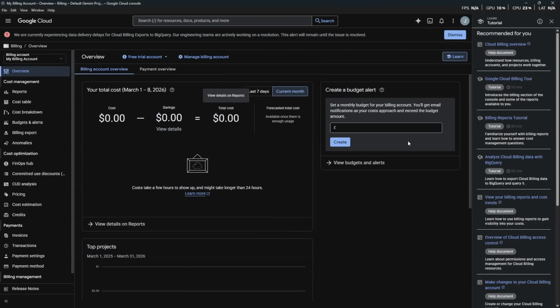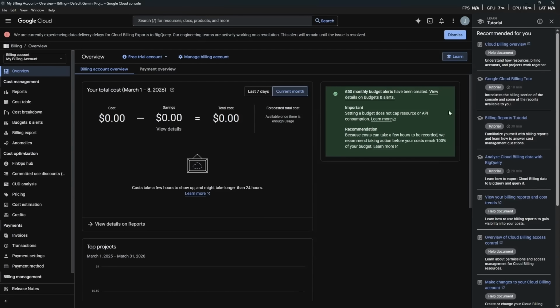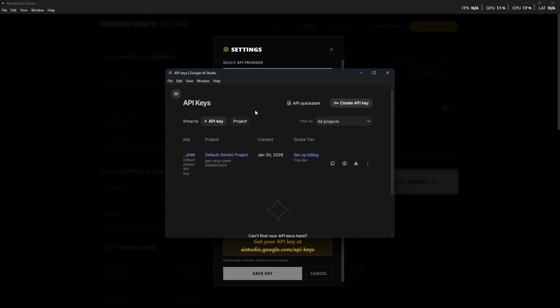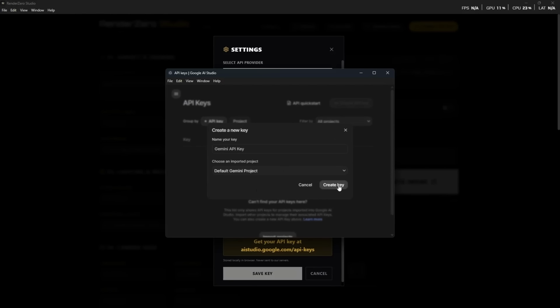Now, before you get going, you can also set up a budget alert. So this will stop you overspending. You just press create and it's giving you a monthly budget. 50 is probably a bit too low, but I've got it set now. If you hit that budget limit, it's fine. You can come in here and increase the budget. Go back to here, create your API key.